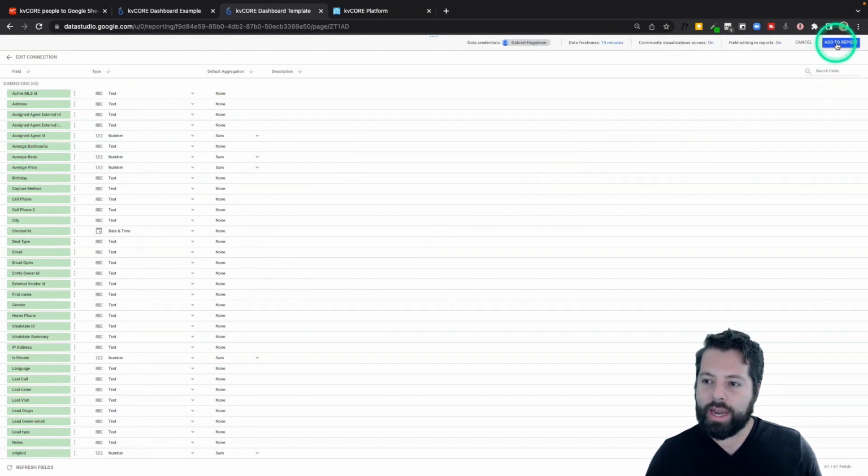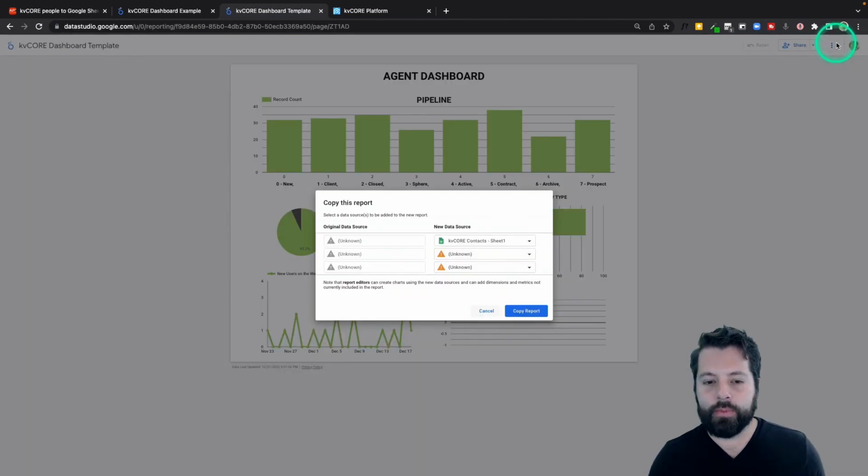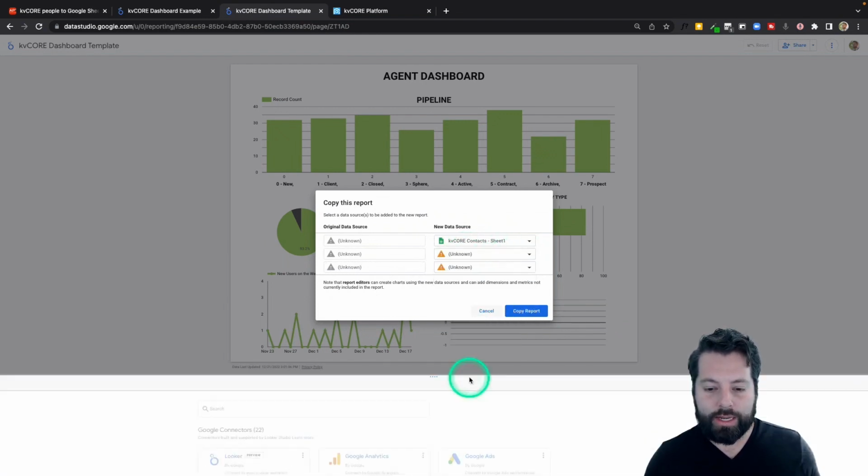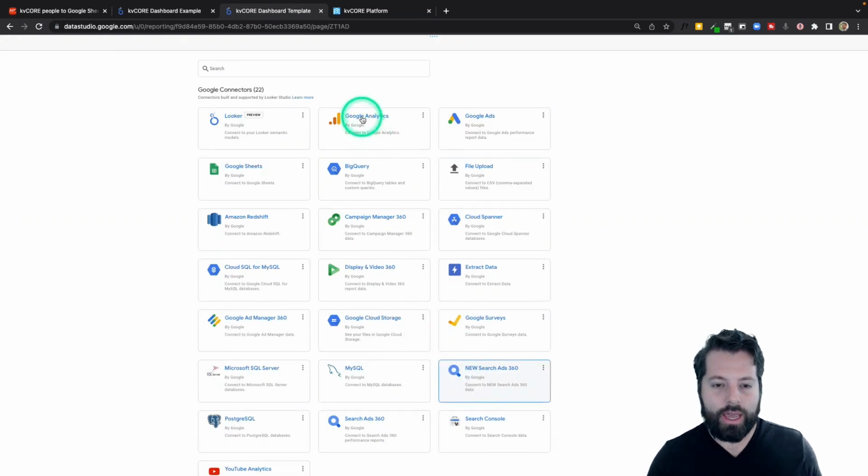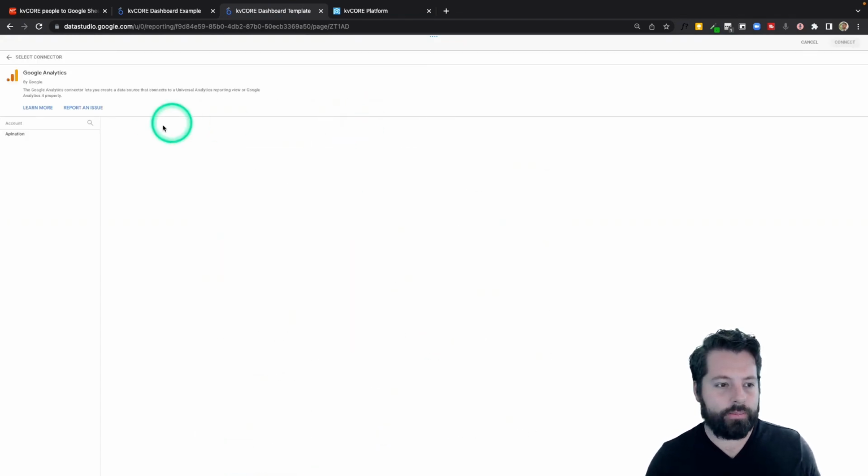Once you're good with that, hit add to report. There we go. So that is the Google Sheets. That's the first one. This second one is going to be your Google Analytics information. So if you have Google Analytics set up on your website, that's where you're going to go for that. You're going to hit this drop down, go to create data source, and plug in Google Analytics.